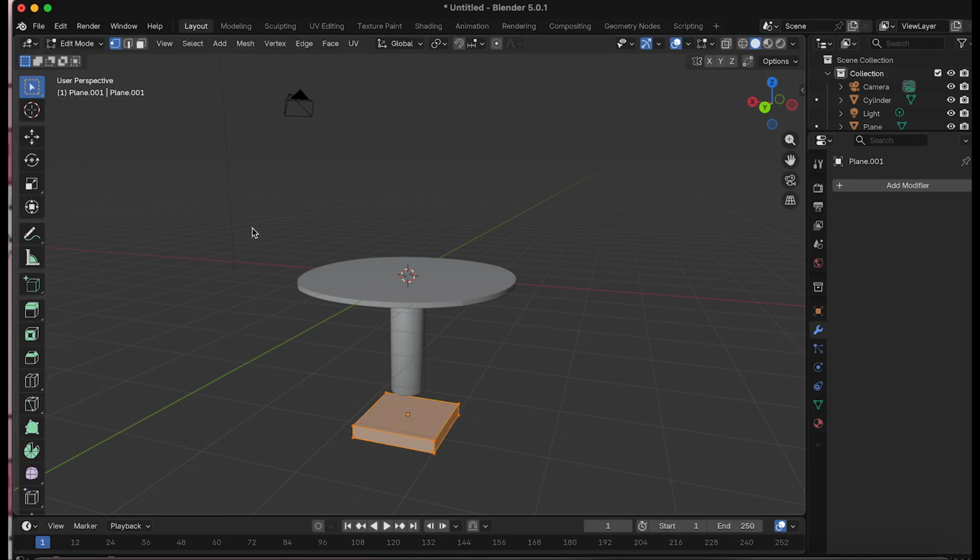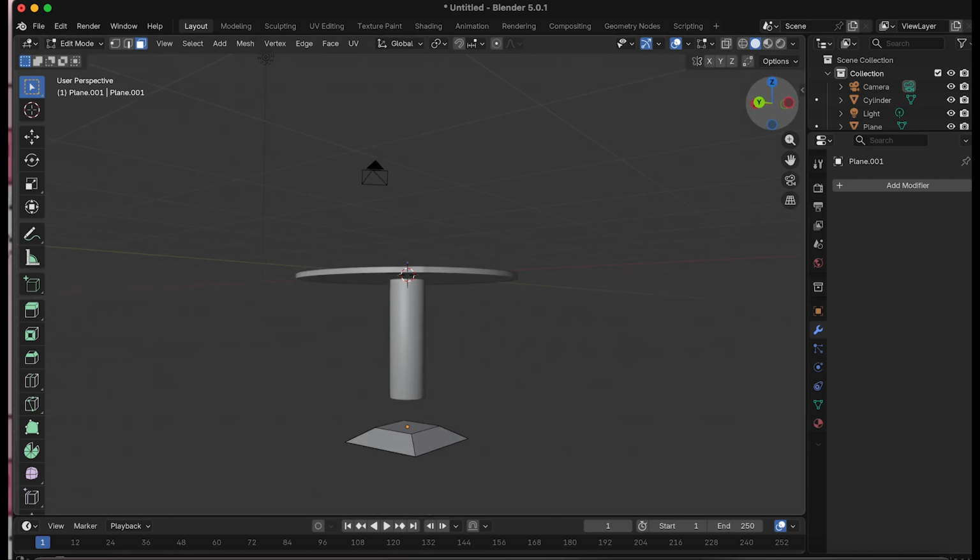Now, as you can see, I'm going into edit mode. I'm selecting faces, selecting the top face, and I'm going to press S on the keyboard, to scale, just to make that a bit smaller, to make the top of the face smaller.